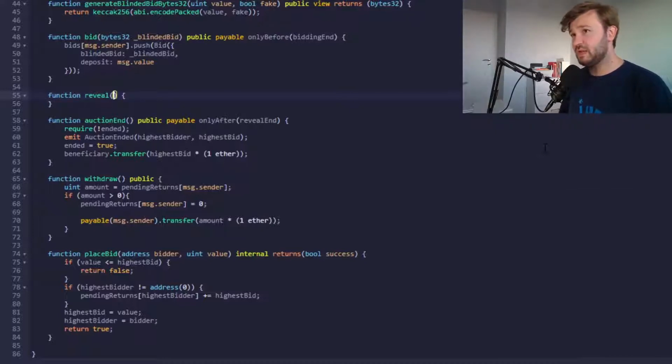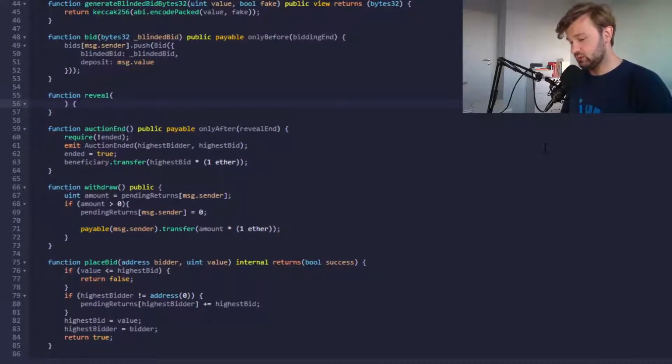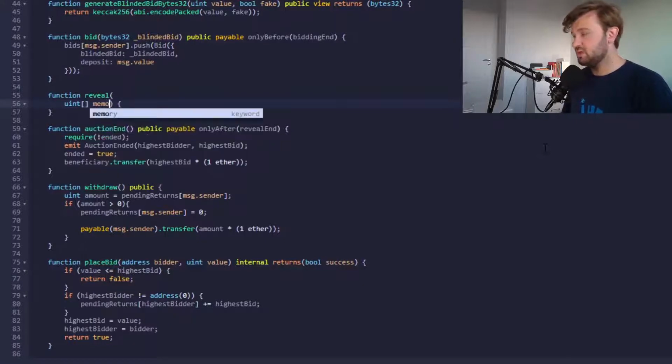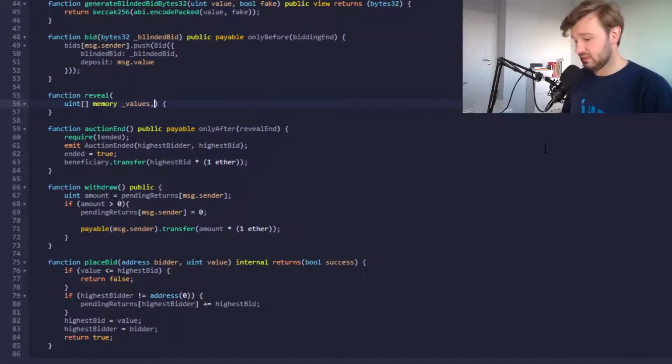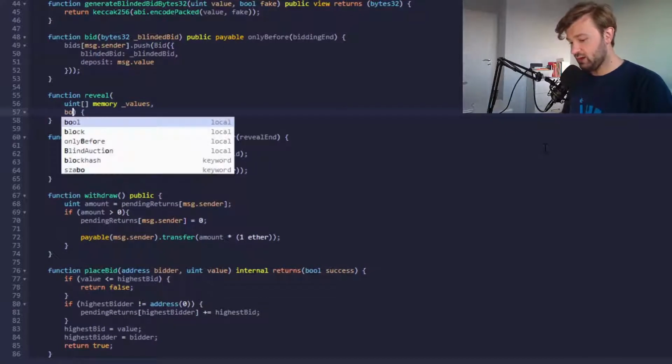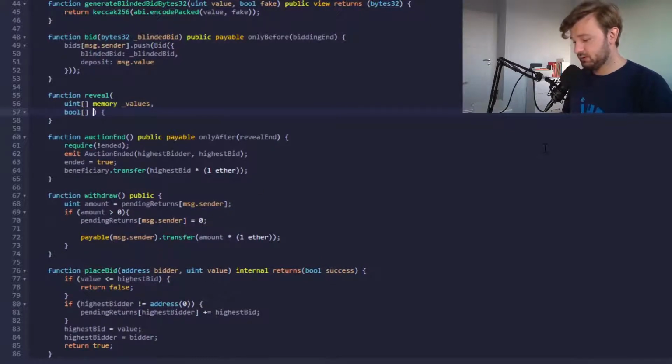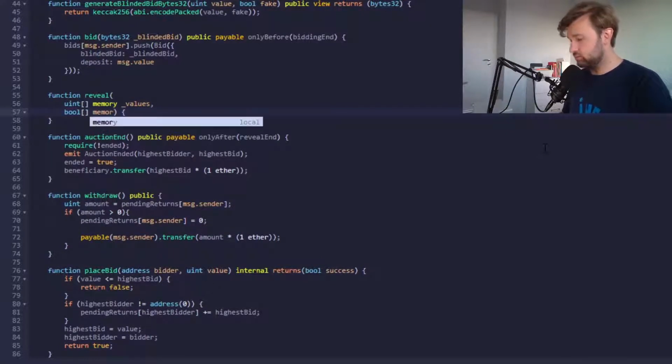The reveal function takes 2 arguments. What the users are going to pass first is an array of uints, that's how we declare it, that we're going to keep in memory and call values. This is what the user will input as the values that he has actually bid. Then there will be an array of booleans that we're also going to keep in memory, and we're going to call fake.